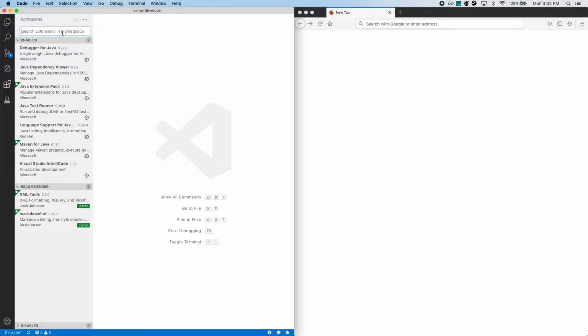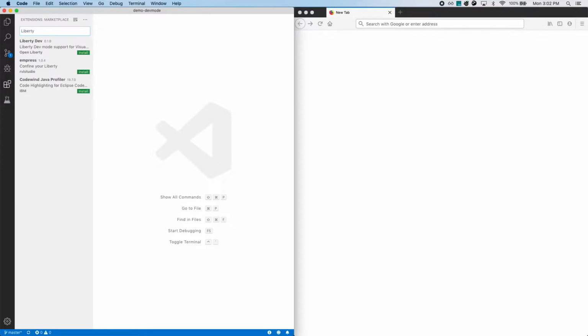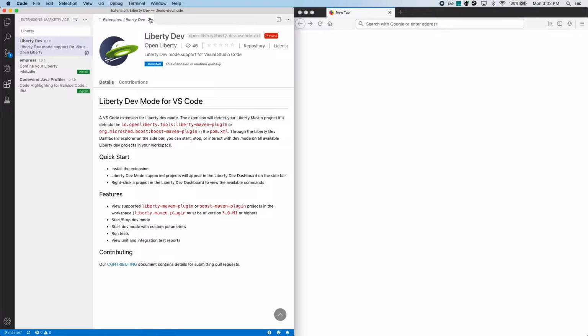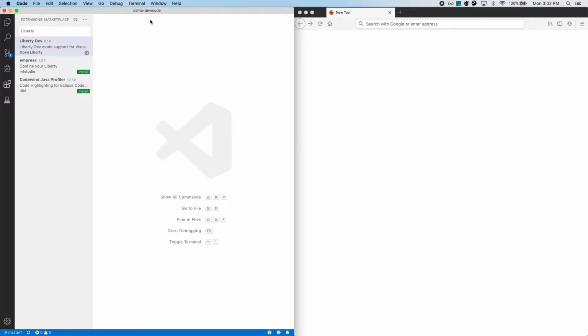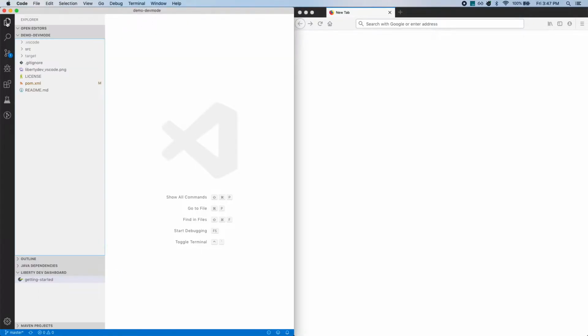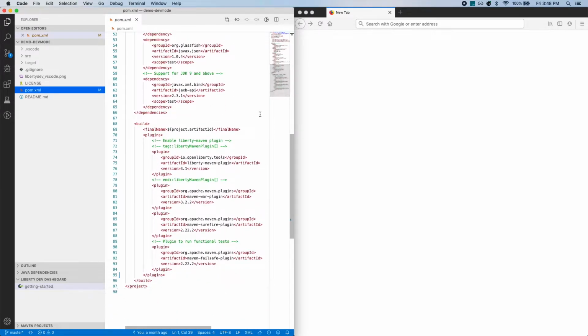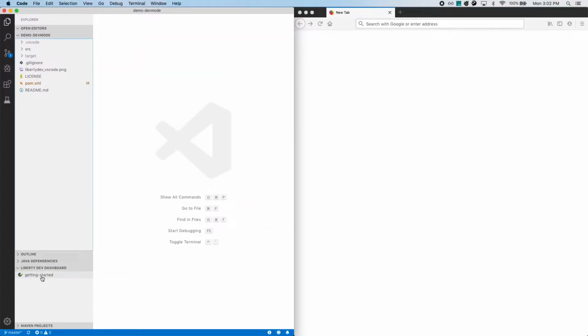In the VS Code Marketplace, search for Liberty Dev and install the extension. Specify the latest version of the Liberty Maven plugin in your project's pom.xml file. Once the plugin is specified, take a look at the Liberty Dev dashboard in the side panel. You'll see your project listed under there.